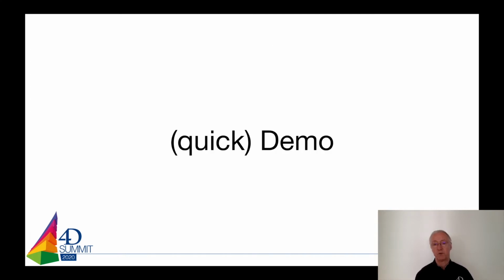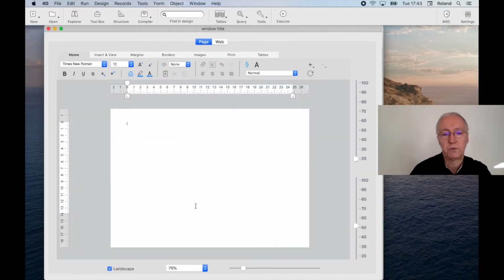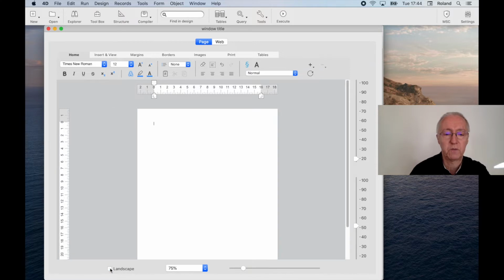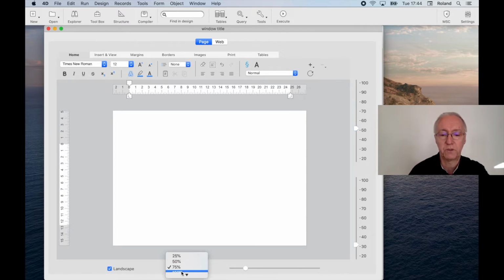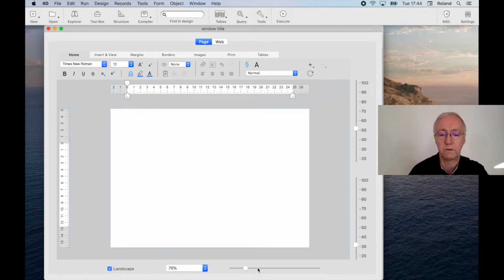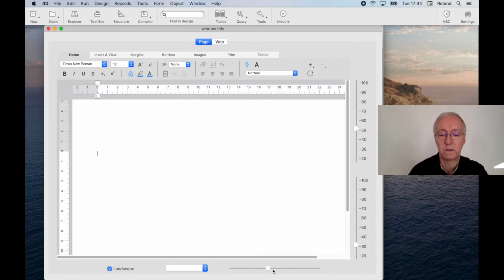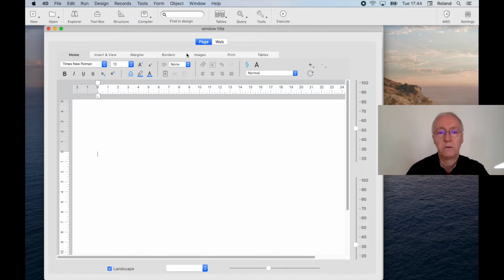So let's have a quick demo about this. On this page here, I have a FolioWrite Pro document that I can switch from landscape to portrait mode using this checkbox. I can also change the margin here at the bottom or at the top. And I can also set up, let's say, the zoom, either with this list or with this slider.